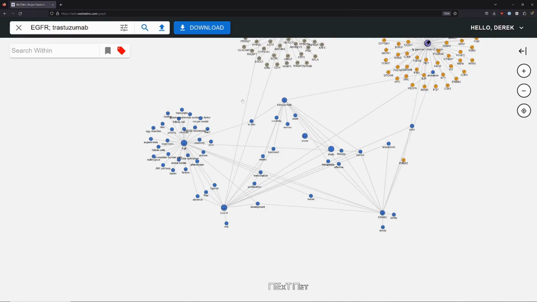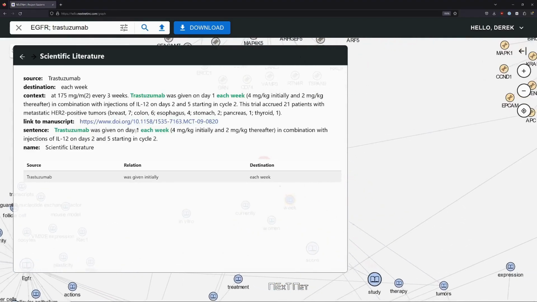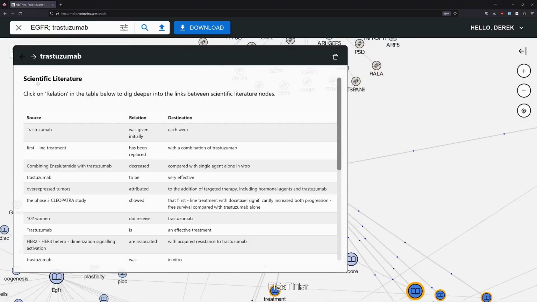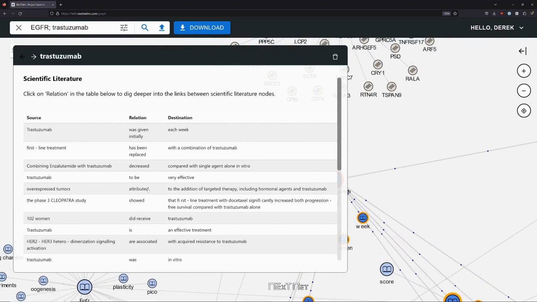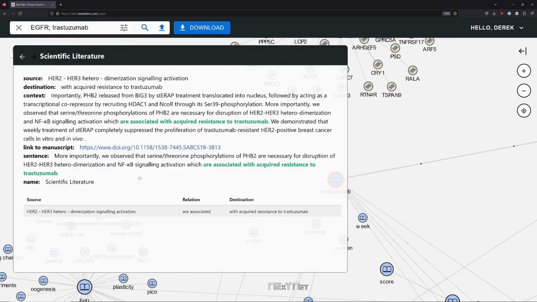Now, why don't we take a look at the trastuzumab literature node in a little bit more detail? As you browse the different semantic links in this node, what you'll see is that we actually have quite a diversity of research studies included in our knowledge graph. You have everything from human subjects research to in vitro studies to mouse models and other types of experimentation. In fact, soon we will be directly adding clinical trial information to our graph as well.